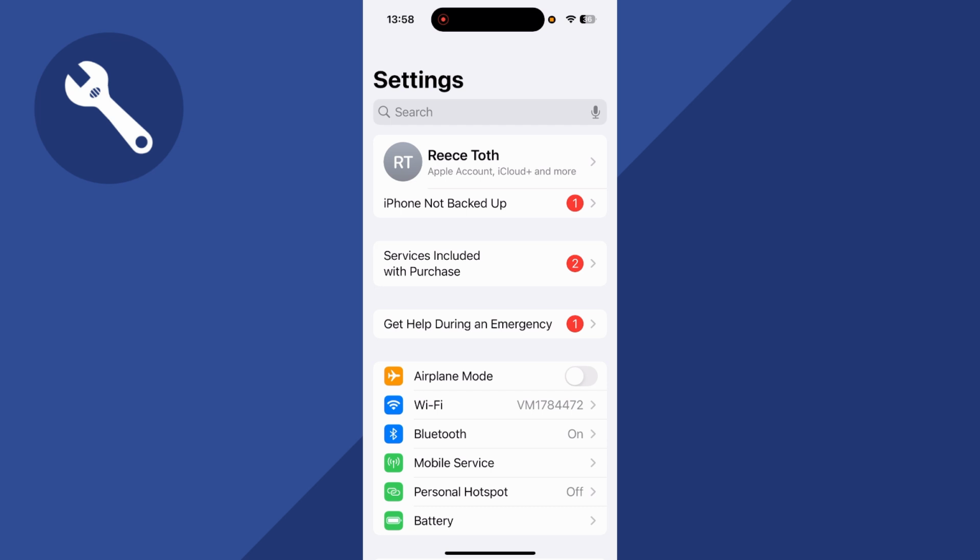If you've only just purchased your eSIM, sometimes it can take up to 30 minutes to go and activate that mobile data. So if this is the case for you, then you may just need to wait a little bit longer and you can go and try again.